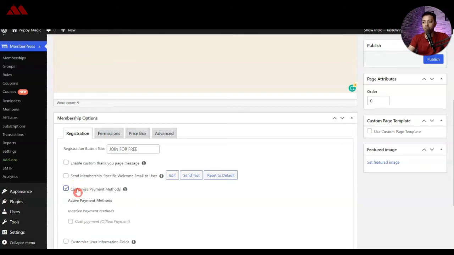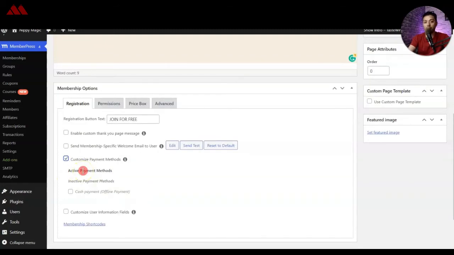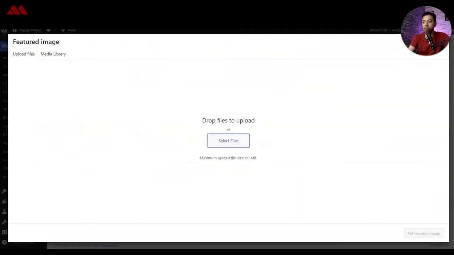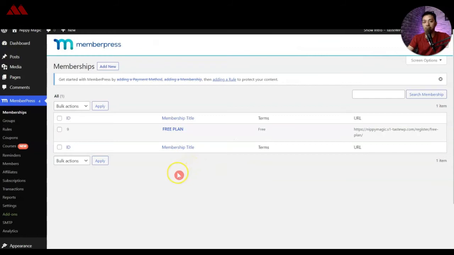We also have the customized payment options. If you have more than one payment option added here, you can customize this from this option. So maybe you want this membership's people to only pay via certain payment gateways. You can do that from here. So we will uncheck the discussion or allow comments. After this, we can set a feature image. So if we go back in our dashboard in the membership area, this is our free plan.